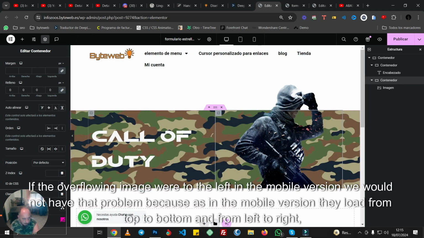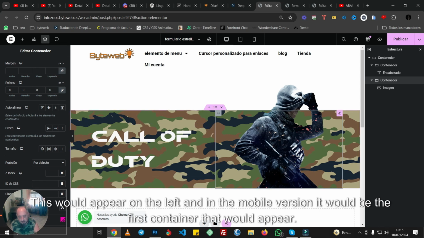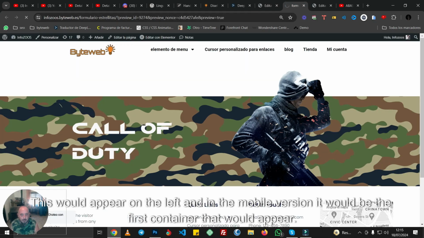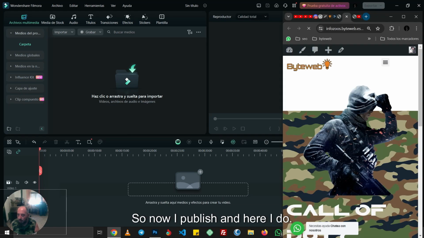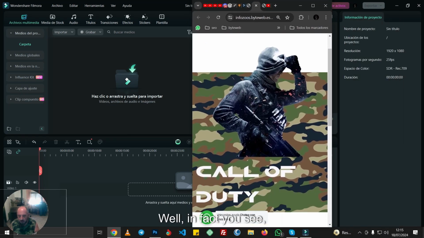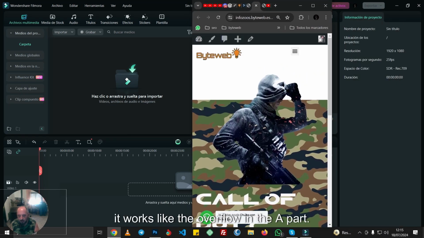If the overflowing image were on the left in the mobile version, we would not have that problem because in the mobile version, they load from top to bottom and from left to right. This would appear on the left, and in the mobile version, it would be the first container that would appear. So now I publish, and here I check. Well, in fact, you see it works like the overflow in the desktop part.